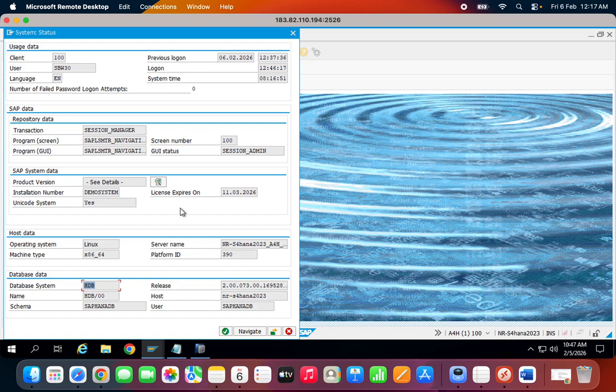So don't confuse. HANA is a different system. This is an ECC HANA, means HANA ECC. Okay, if ECC has a HANA database, that means that is a S4 HANA. Okay, so that is, I will show you here. This is a HANA. That means it is a S4 HANA.